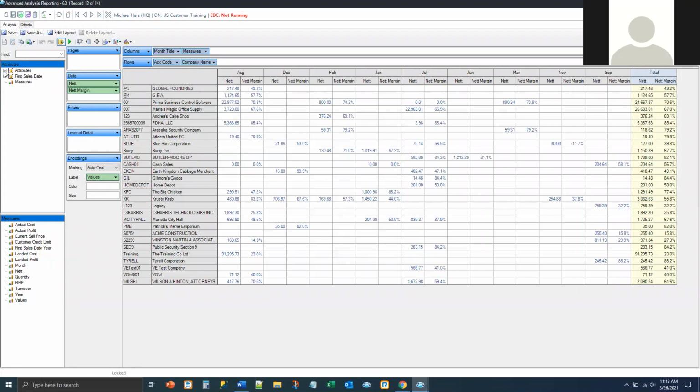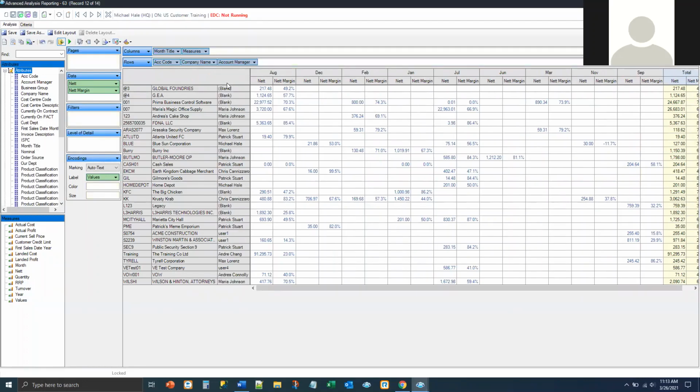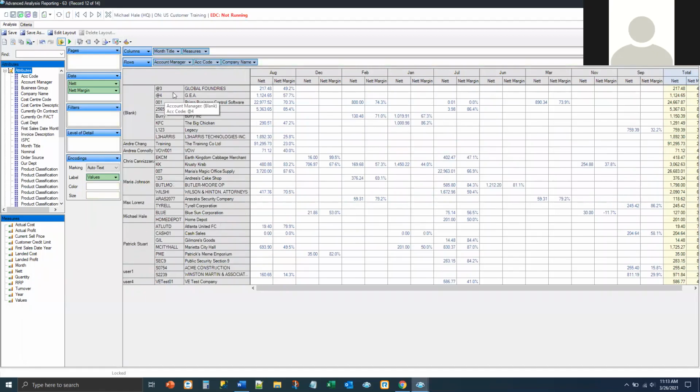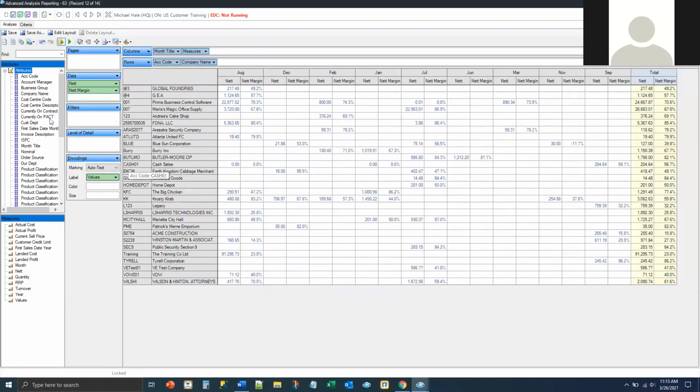If you see over here to your left, there's an attributes that can be expanded. And let's say for this report, we wanted to add account manager. We'll take that and drag that over here, and you see that populate. You can also rearrange the order of the columns by dragging. Let's see, we want to see account managers first. We'll drag them over here. To remove it, you simply go here and remove account manager.